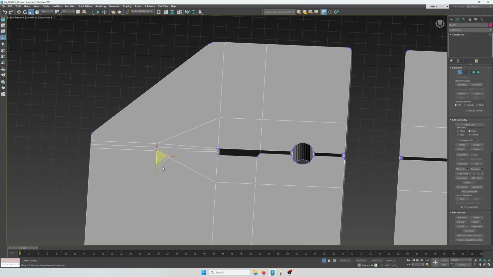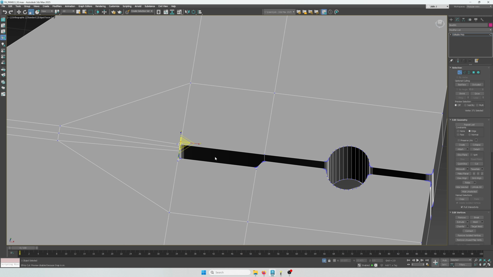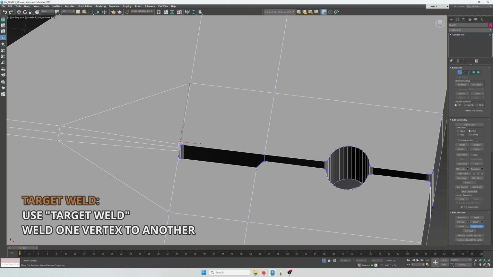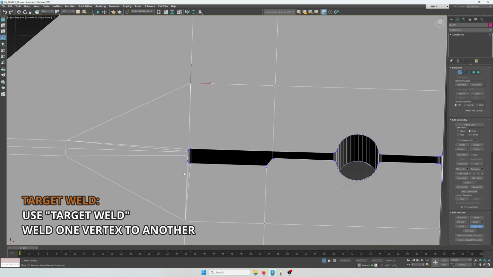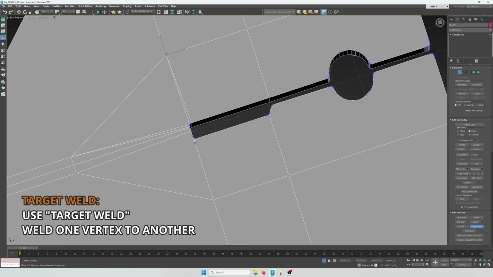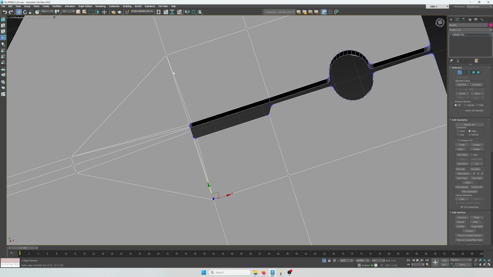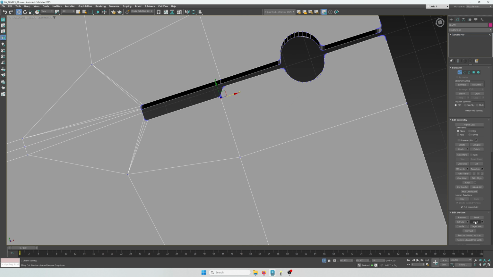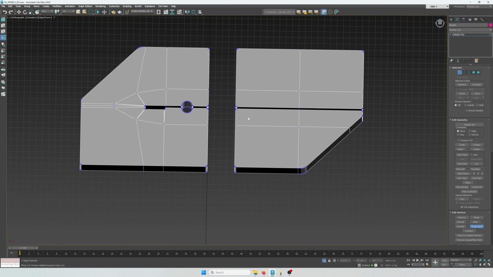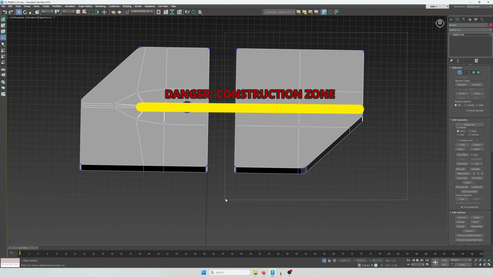This is gonna provide additional vertices in the center of the model, and then we can use these to target weld other vertices. This way, these are not close to the edge. When they're close to the edge, they cause issues with chamfers and bevels and other modeling operations. They need to stay away from the construction zone. It is dangerous.